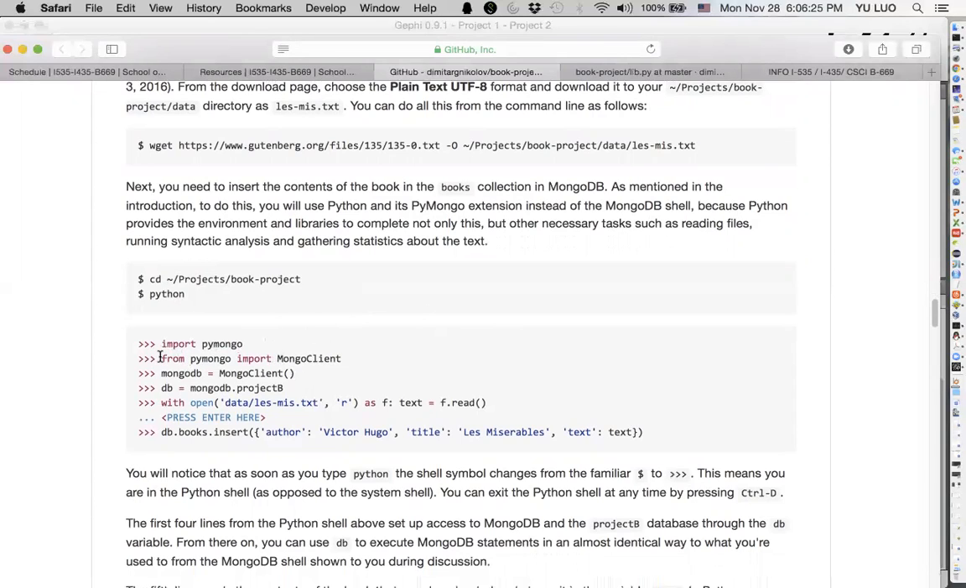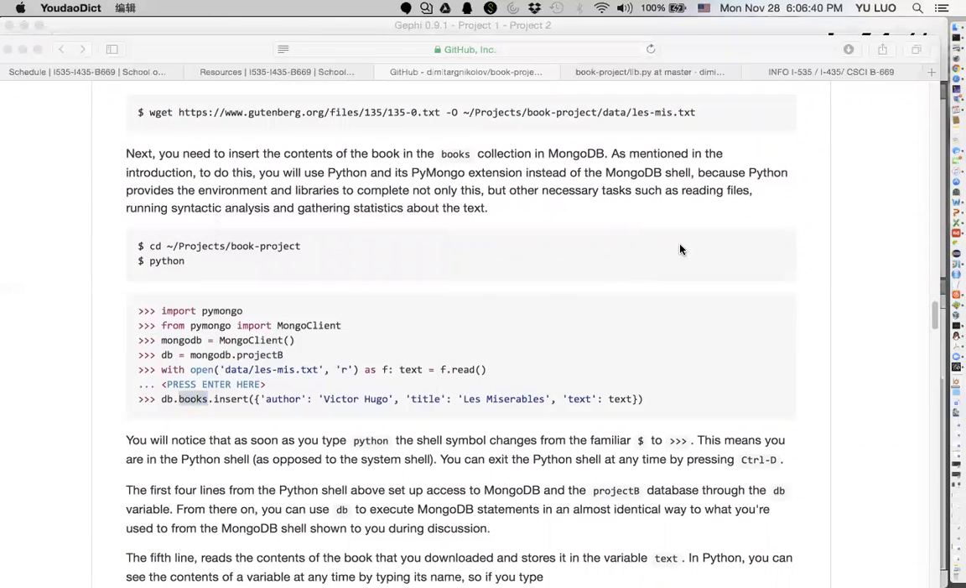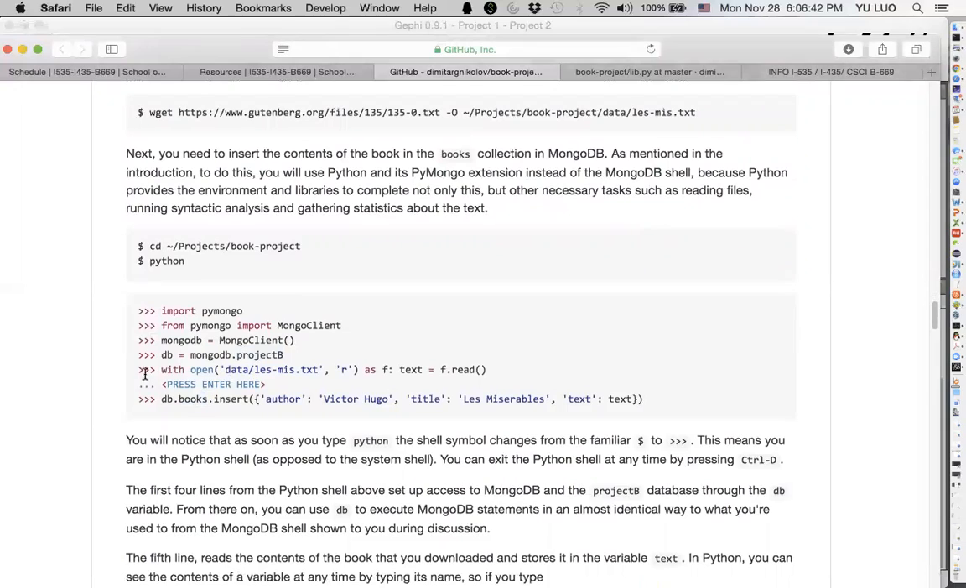Then for the next 3 lines, you are going to connect to the MongoDB. Project B should be the database in the MongoDB, and books should be the collection in the project B database. This command is going to help you to read the list miss text file and save this content into the text variable in the memory.